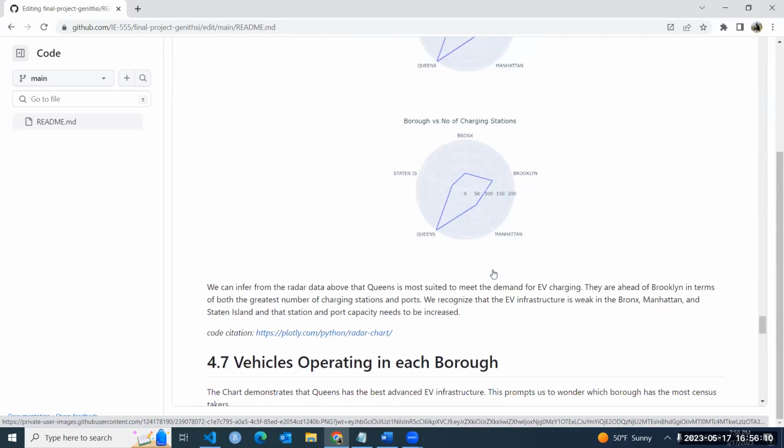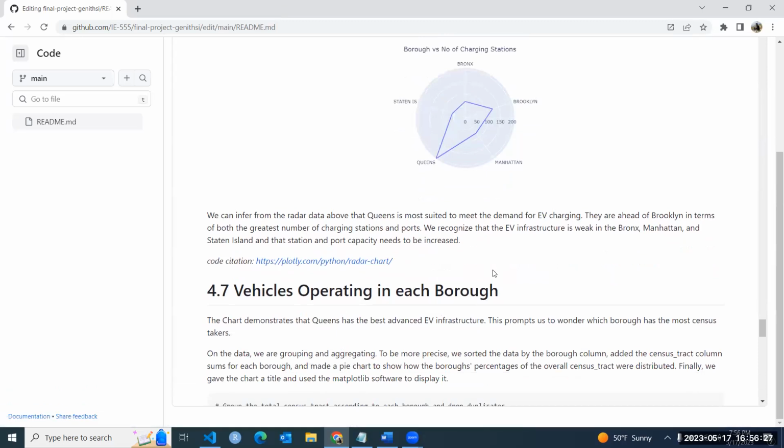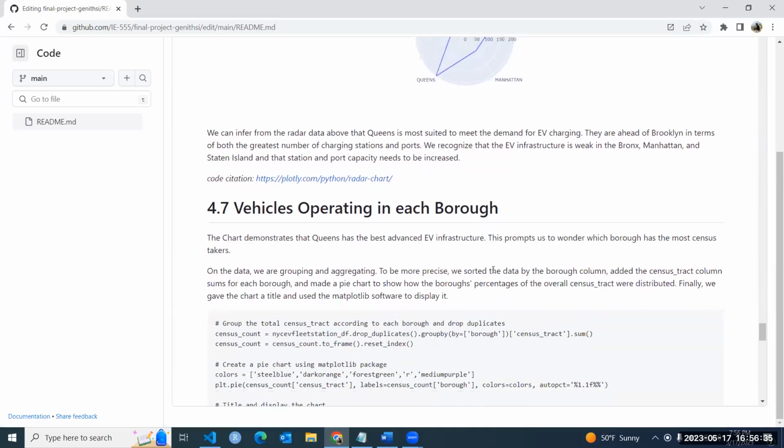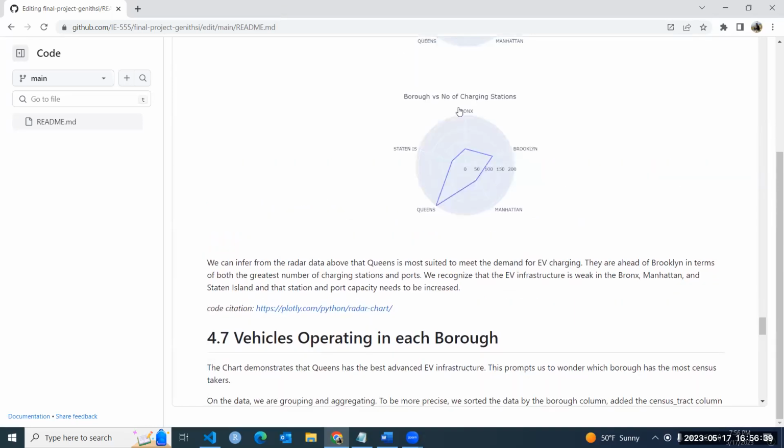So from these radar charts, we can infer that Queens is the most suited to meet the demand for EV charging. It is ahead of Brooklyn in terms of the greater number of charging stations as well as charging ports. We can also conclude that EV infrastructure is weak in the Bronx, Manhattan, and Staten Island, and the station and port capacity has to be increased further over there.